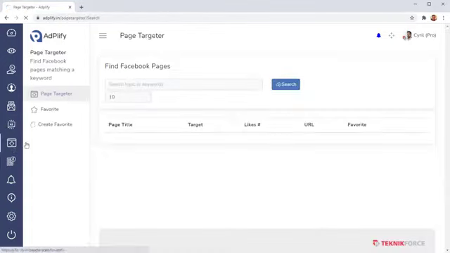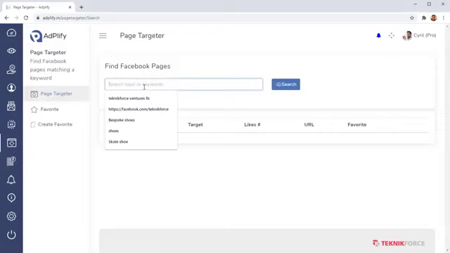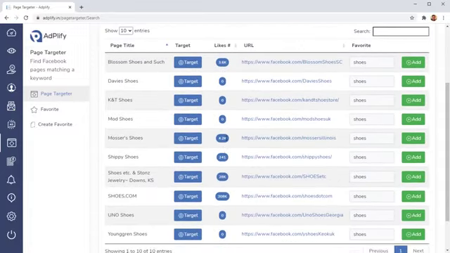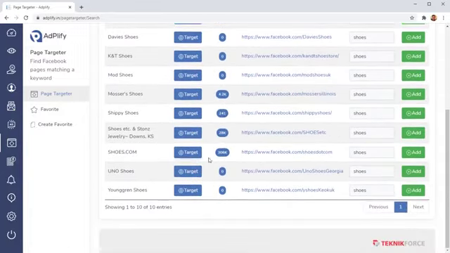And then we have the page targeter. With this tool, you can find Facebook pages in any niche. Let's go for choose again. Click on search and you will see the Facebook page, the number of likes they have. And if they have an audience available, you can target their audience too.